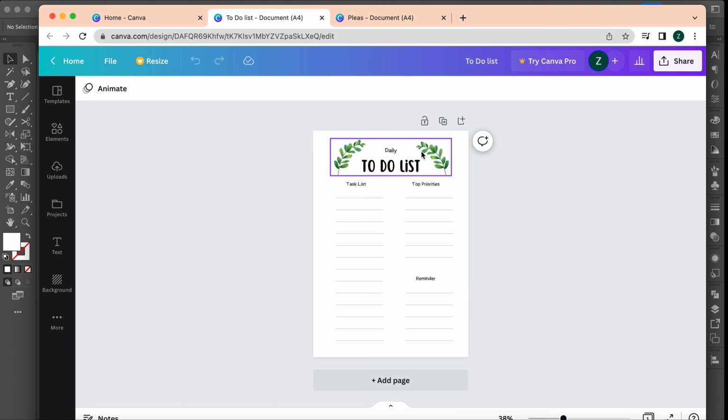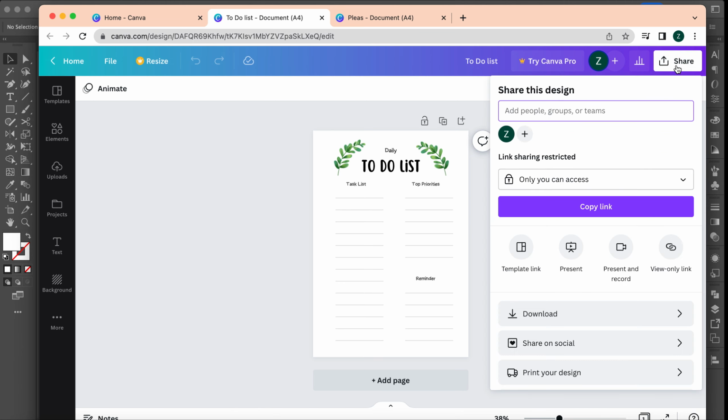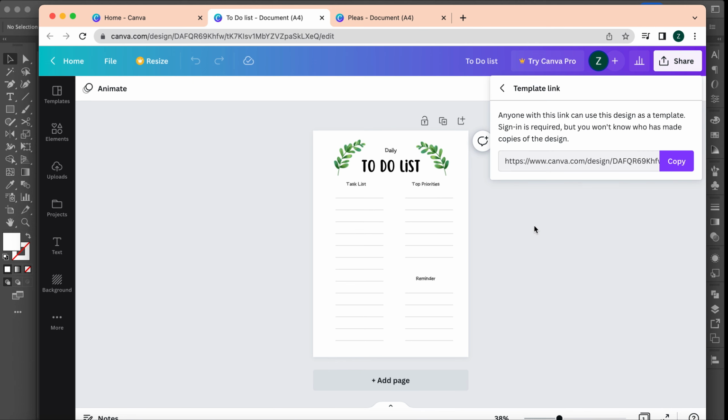So now that you have your design, what you want to do is you want to share. You want to go to the share button. And then from here, you want to find template link. Okay, so click on template link. And it will come up with a disclaimer for you, basically saying that anyone with this link can use this design as a template, and the person that has the link must have an account with Canva. And it also disclaims that you won't know who has made copies of the design, okay?